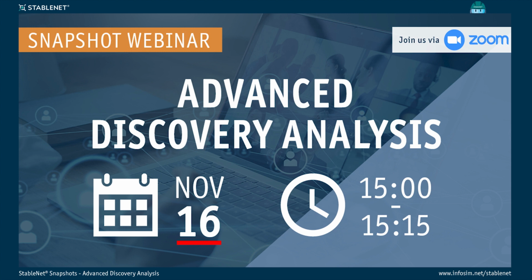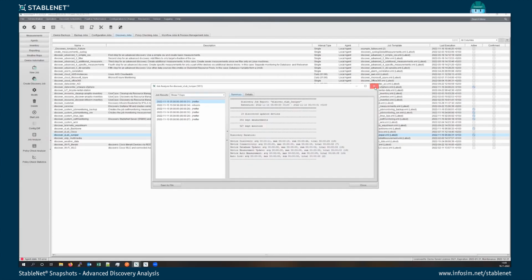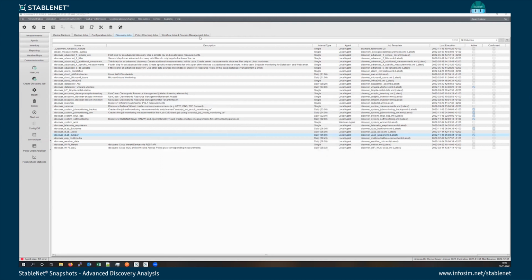My name is Vlad, and today I will be showing you the advanced discovery analysis with StableNet. So we are here in the StableNet GUI in the discovery jobs area, where you'll find all the discovery jobs.